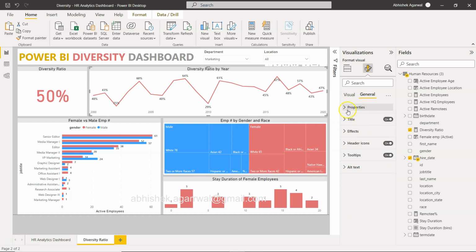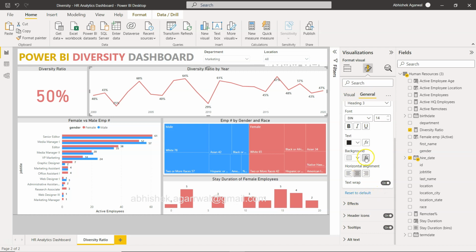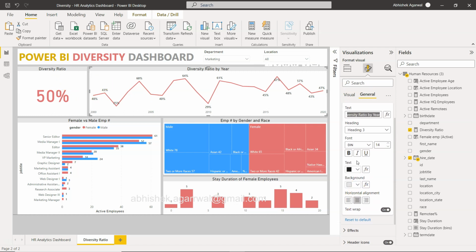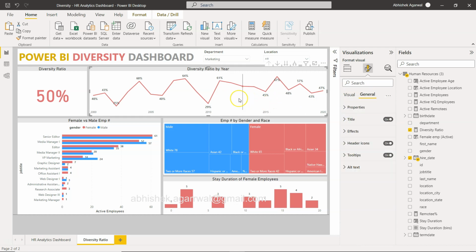In general, I just changed the default title to diversity ratio by year, and kept it at 14, black color, and we have this text background as the same as what I did for the KPI. So this is a setting that you can follow and you can do along with me. You should get a chart like this once you have followed my steps.